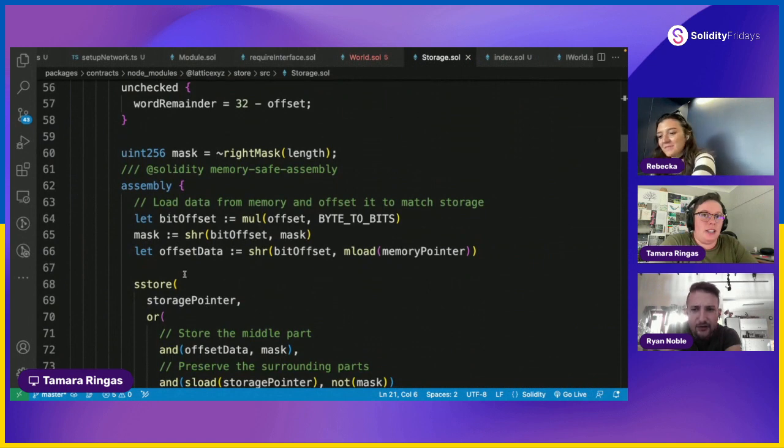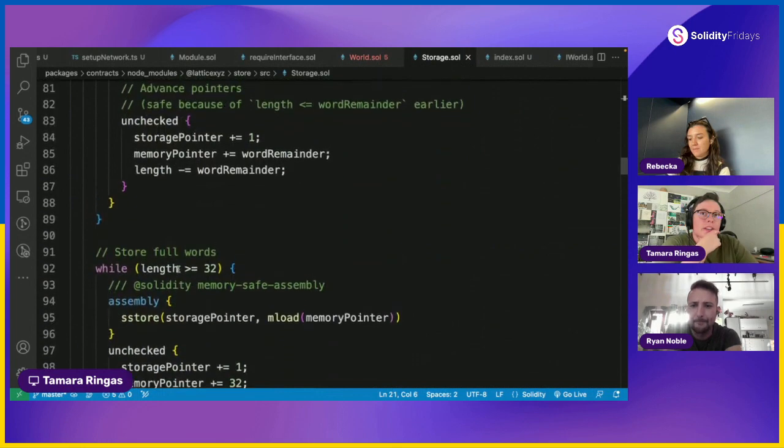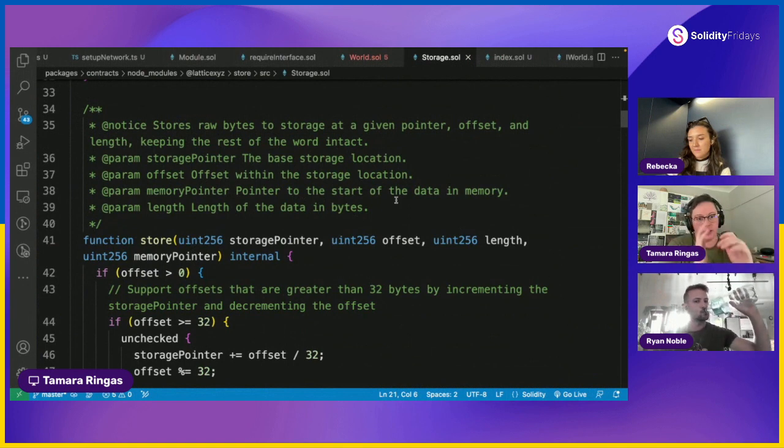Cool. Here's some assembly. Right. Yeah. Okay. This is really interesting. And then they have 3 different store functions in this contract, and this one has a storage pointer, offset, length, and a memory pointer, which is the start of the data in memory. And the offset is the offset within the storage location.